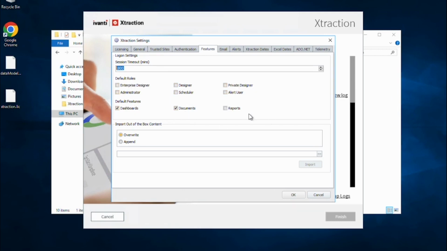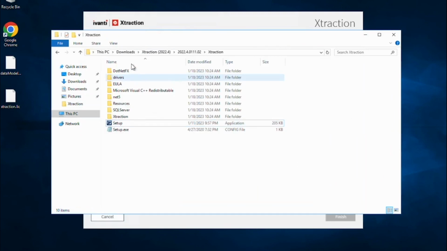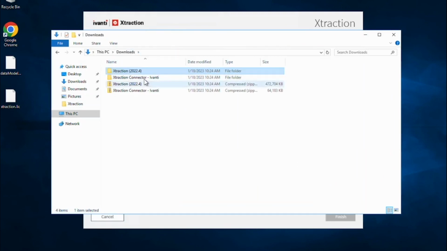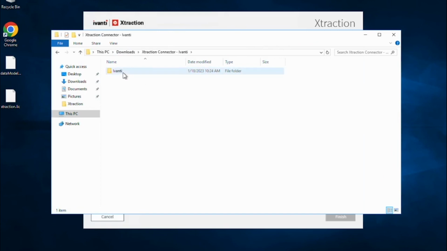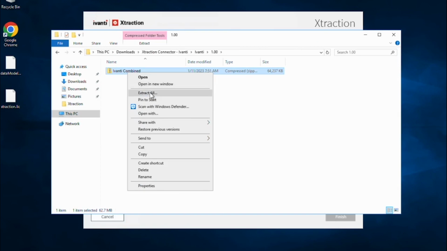So these default settings here are the settings that a user gets when they first log in, and you can always go back and elevate them. So that's this section here. We also have a lot of content that's pre-created. When you download the connector, we have this Ivanti connector here. We go into all those folders, and we'll extract this one.